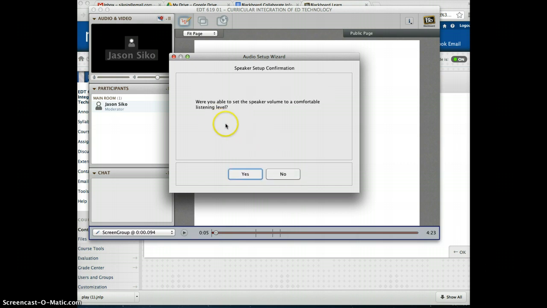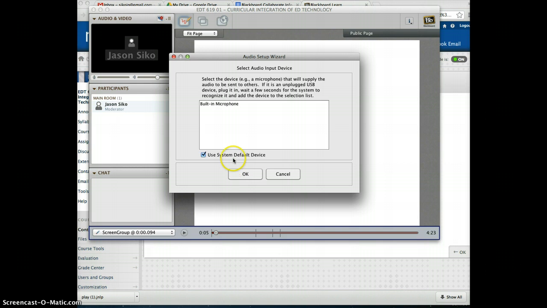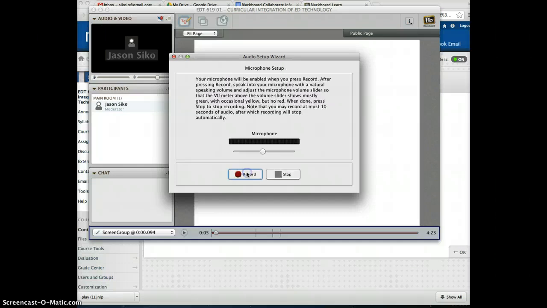And it says, were you able to hear that? Yes. Then it's going to want to check to see if it picks up sound. Here, I only have one microphone on this laptop. It's the built-in microphone, so I'm going to click on that. Or you can just say use the system default, which is that microphone. You might have a couple if you have your own built-in microphone, or if you've got headphones or microphones set up, you can use that as well. Click OK, and then you basically just test it out.